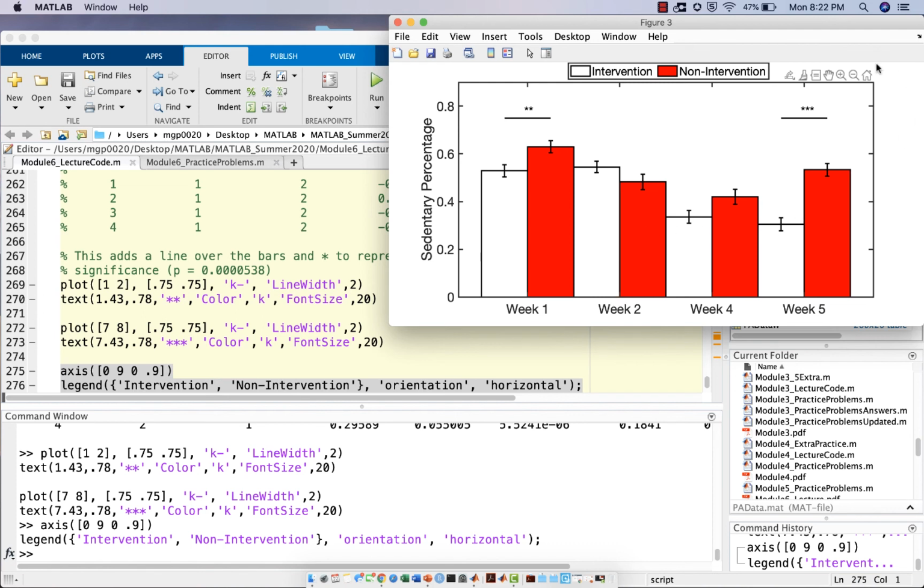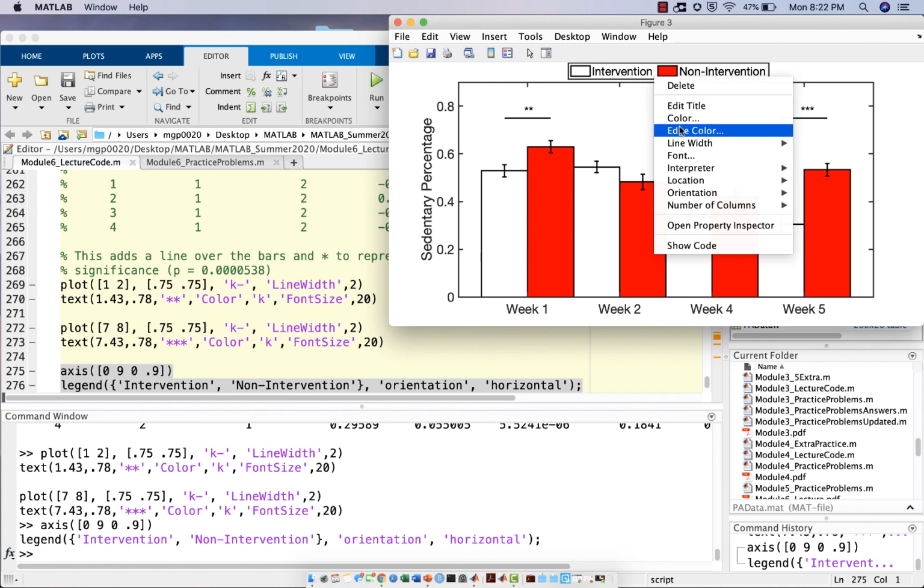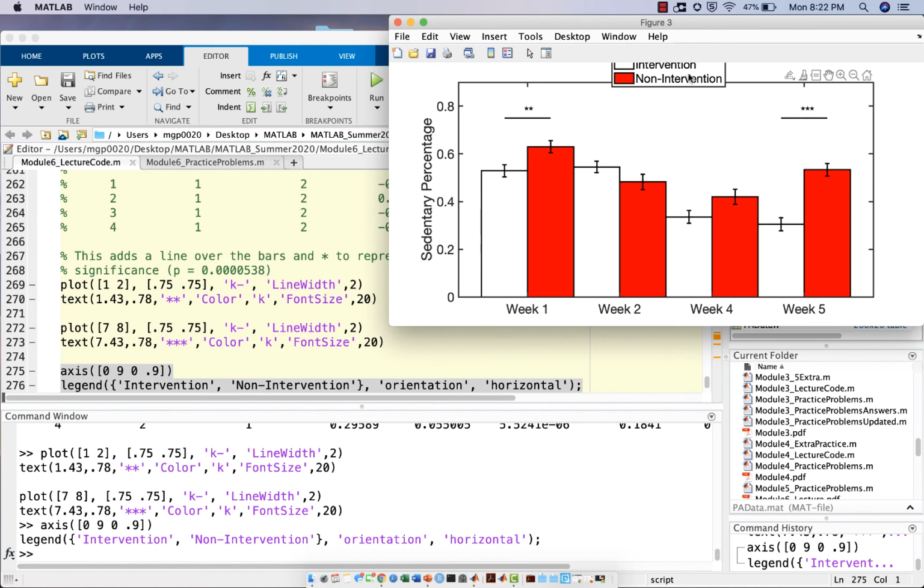You can tweak exactly where the location of the lines are and the asterisks. You can change the location or the orientation of the legend. So let's say we wanted to take that and move that over here, or personally, I think it's probably better horizontal in the middle. But this is basically a publishable figure.